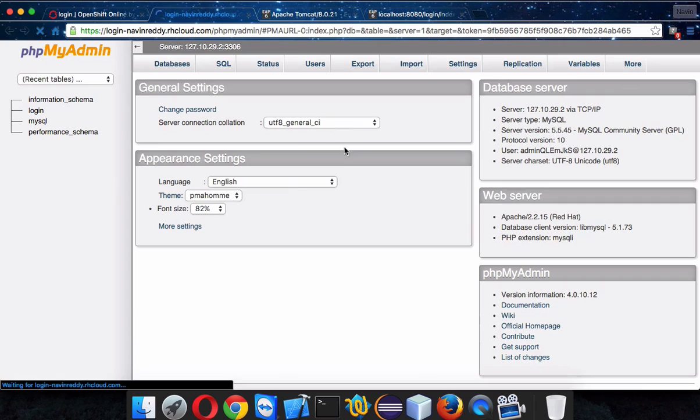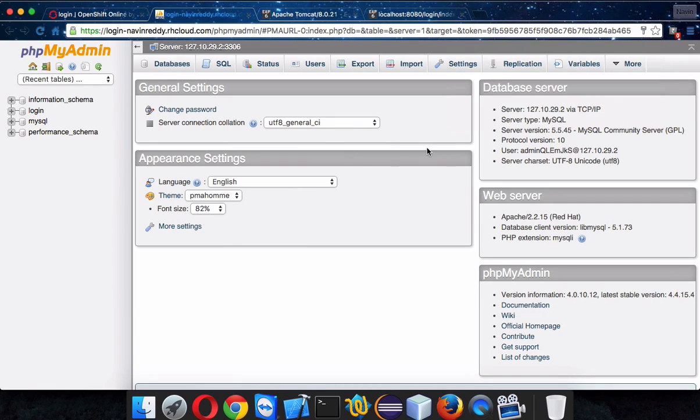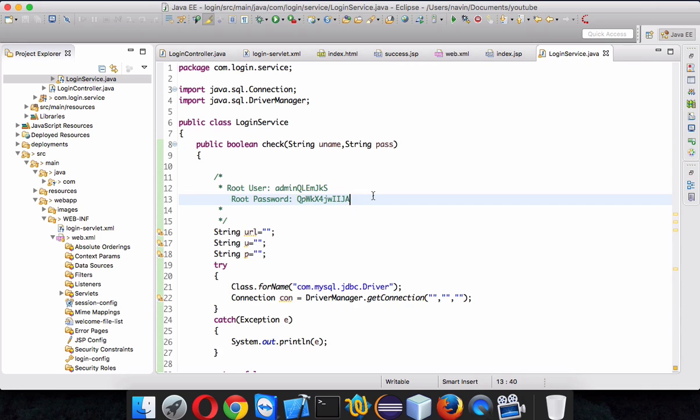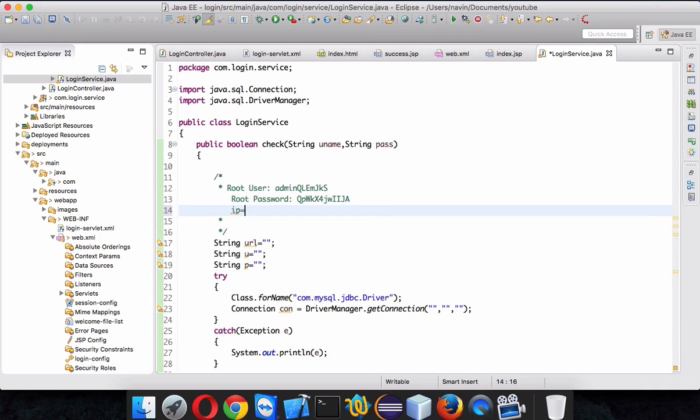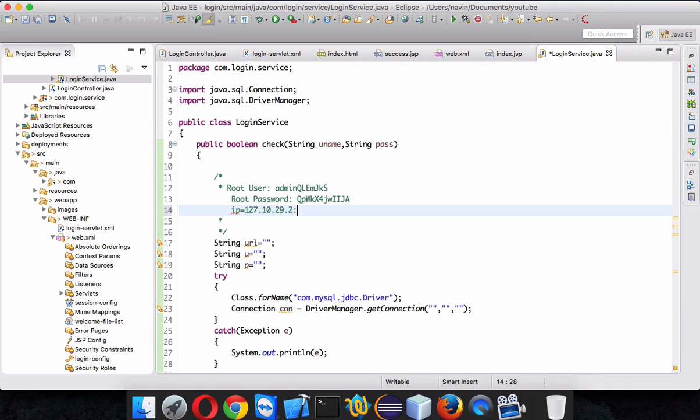Now once you click on login, it is just trying to log into your phpMyAdmin. Okay, so it is set now. Now this is the server IP address you have to remember. You can also copy this into your system. So this is your IP address for the server. And the default port number for MySQL is 3306.